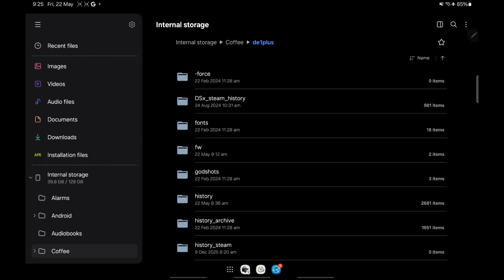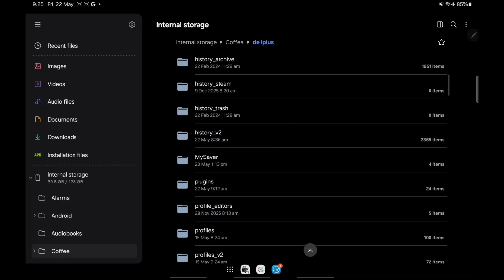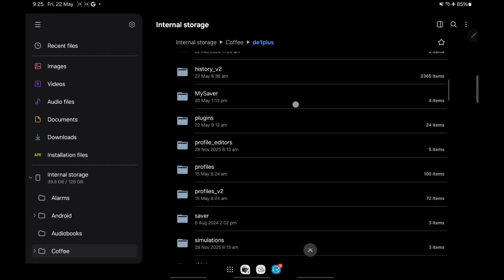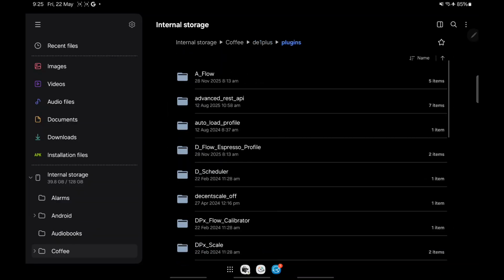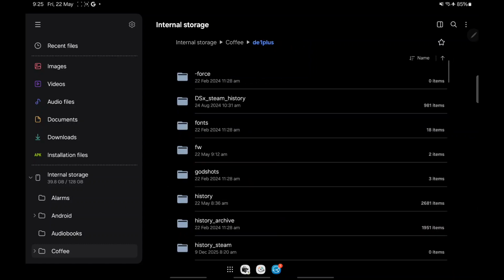In the root folder or the D1 Plus folder, you've got plugins. That is where you would put app extensions that work under the app settings or the settings app page under extensions. That's where those extensions would go, and they go in their own folders. DSx and DSx2 work a bit different to those. So we'll go back to the D1 Plus folder.